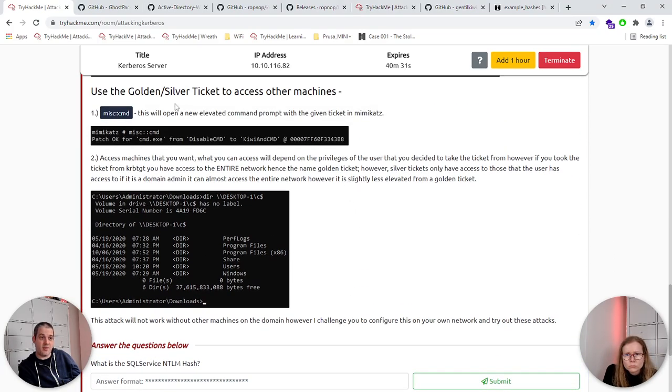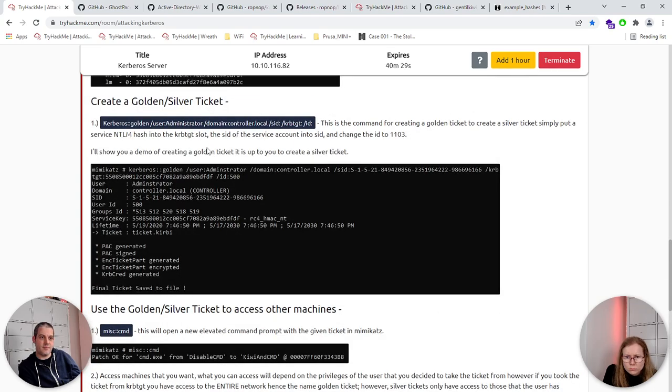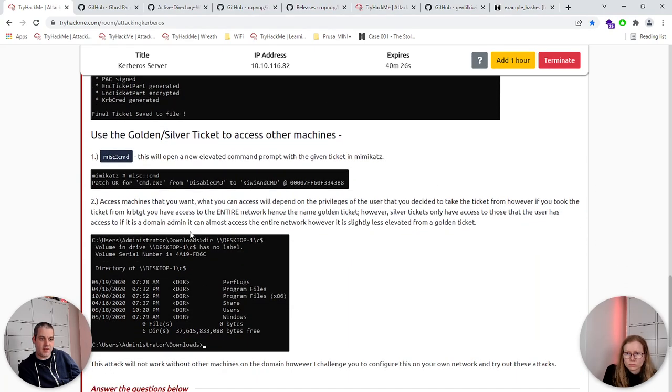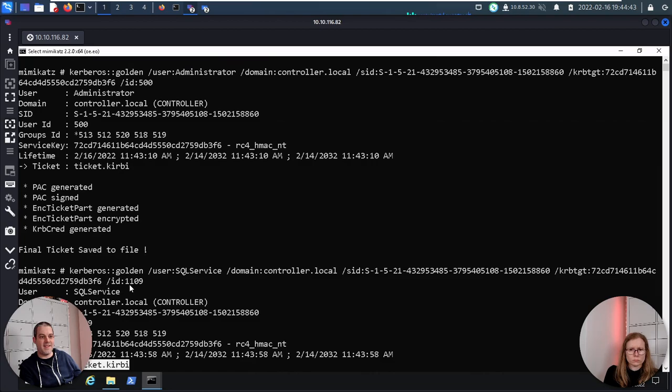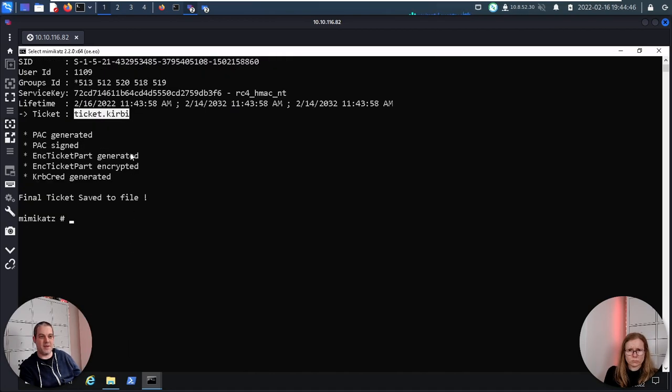And then you need to, so we created this one, and then you need to open a new elevated program with the given ticket. Oh, okay. So yeah, you can do this here in Mimikatz, which I never do, or you insert it back like we saw before, like with pass the ticket. This one is creating a file, and you can just insert it back into the memory. Now I overrode the previous one, but you have a file.